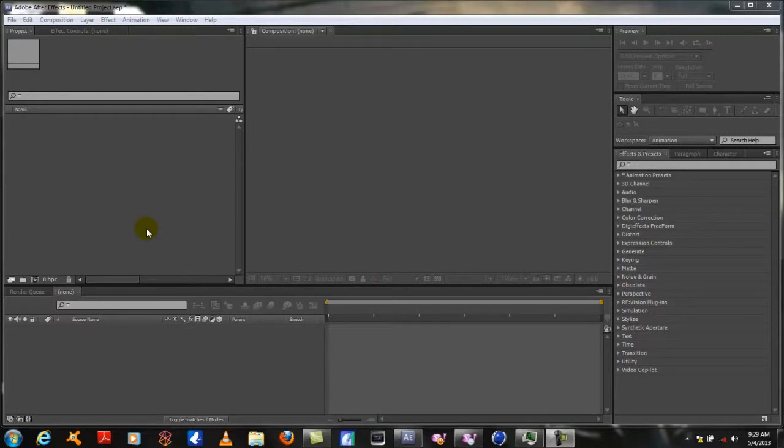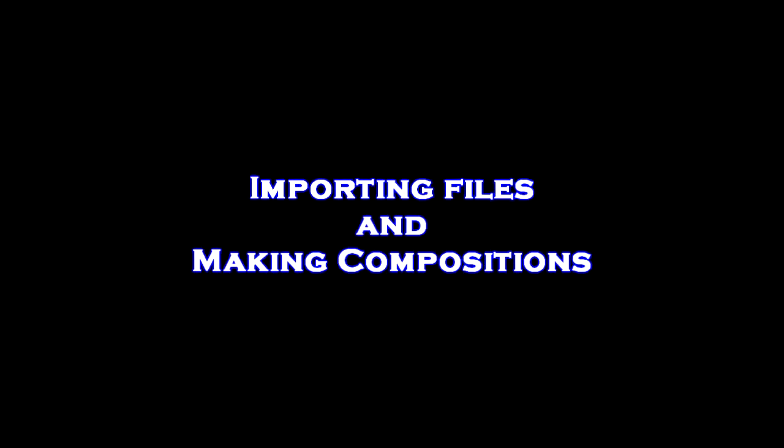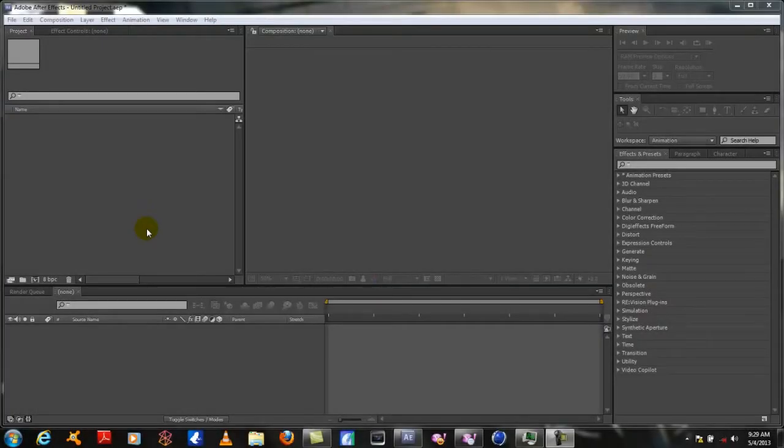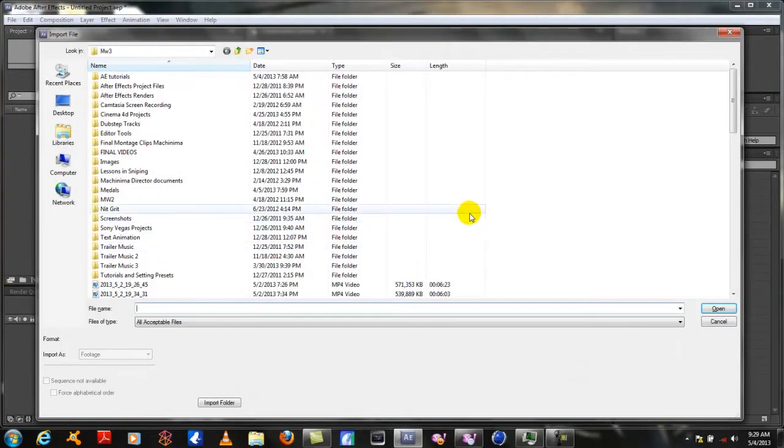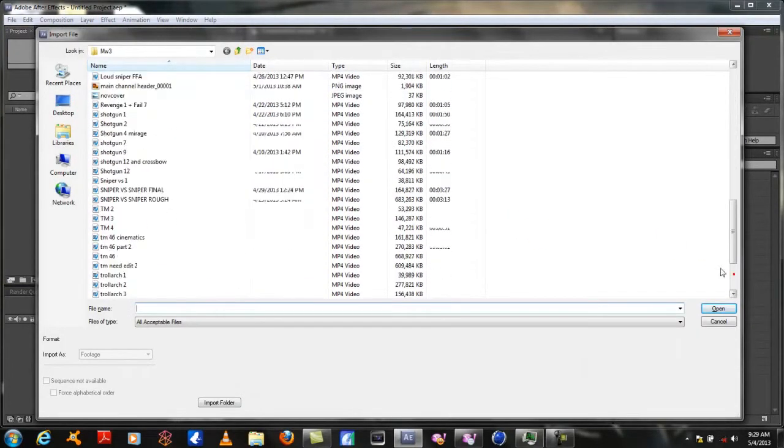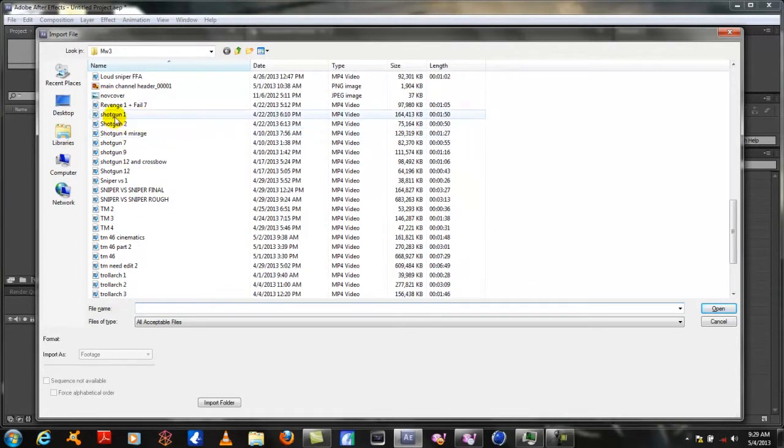In this video I'm going to cover your basic navigation, some shortcuts, and some good workflow tips just to keep everything organized. First thing we're going to do is import some clips, so Control I. And we'll just grab a couple clips here. If you hold down Control as you're selecting your clips, you can select more than one.